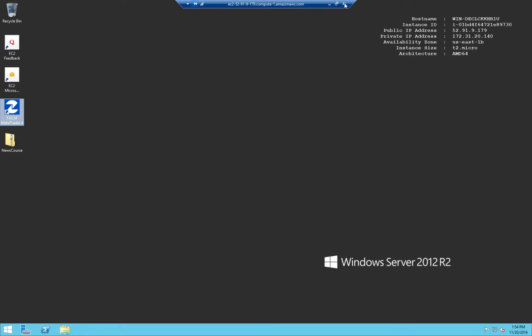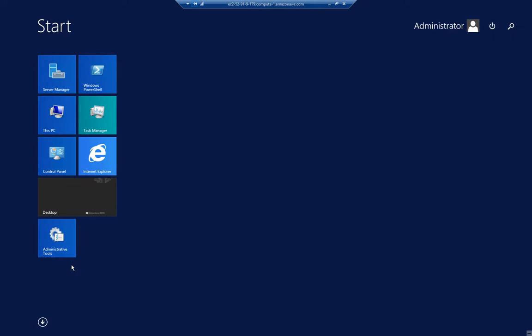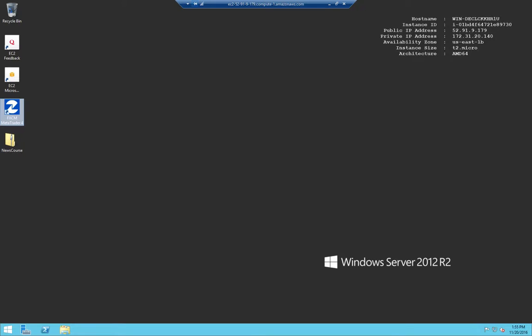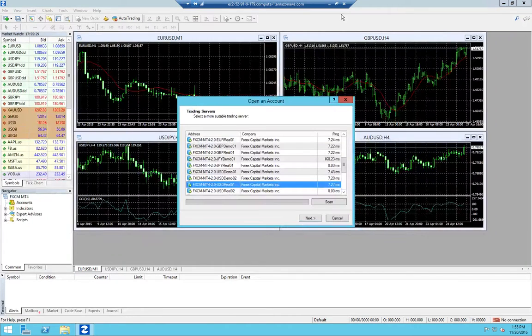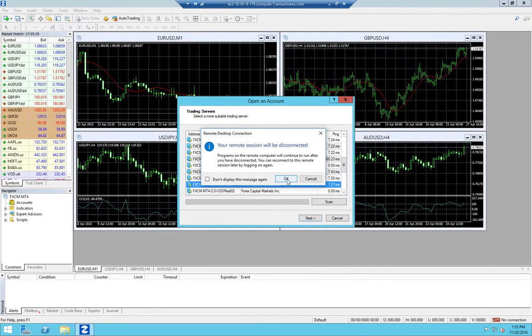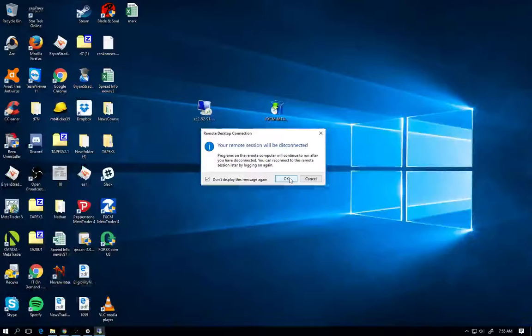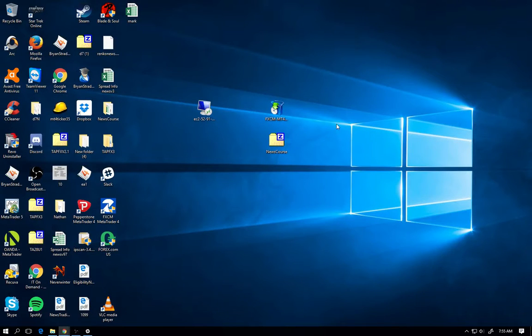But if you have any question, remember, you always hit the X to close. Never do this. Start, and then the power button. Never do shutdown because it won't be running. If you want it to run in the background when MT4 is running, so here, let's watch what happens. I'm going to hit X, and it says programs on the remote computer will continue to run after you have disconnected. You can reconnect by logging on again. So I don't want to see that every time I log off. So, oh my god, I closed it.